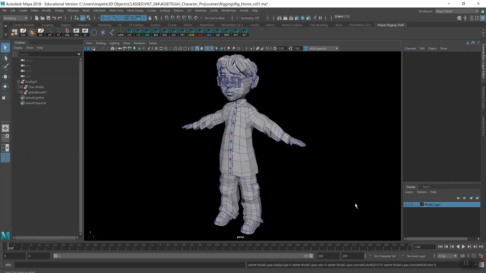All right, so now we have set up our model for rigging, and in the next video we'll start the rigging.